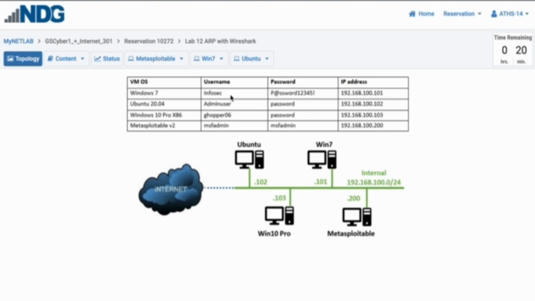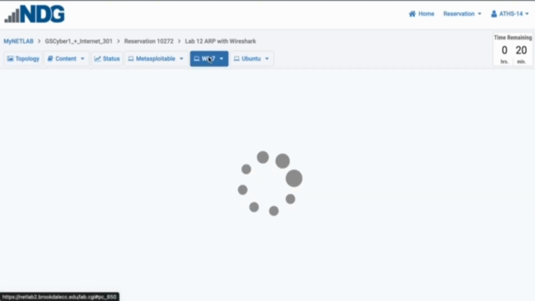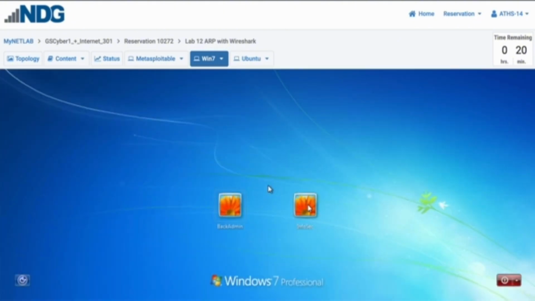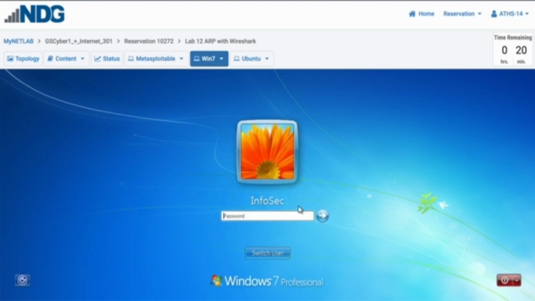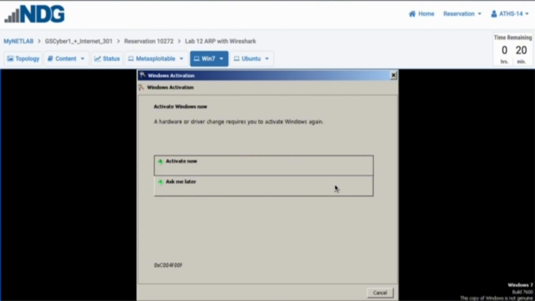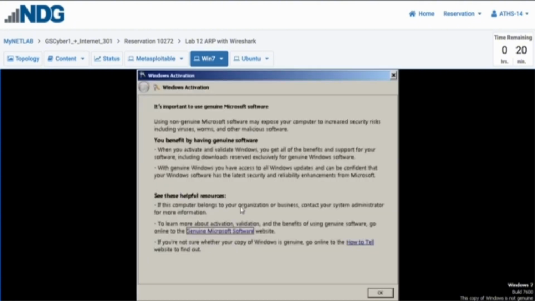Now, the first step is to click on the Windows 7 virtual machine. Once you've done that, click on InfoSec and type in the following password: capital P, A, SSWORD, 12345 exclamation point. Then click Ask Me Later and then OK.